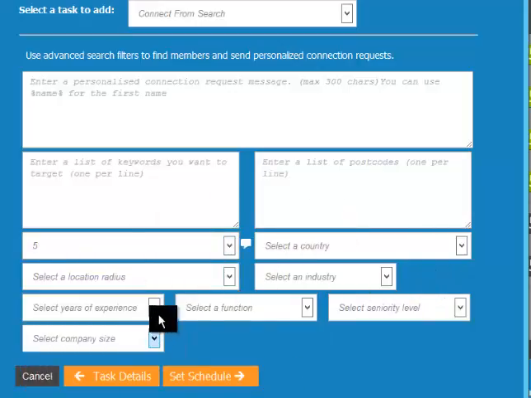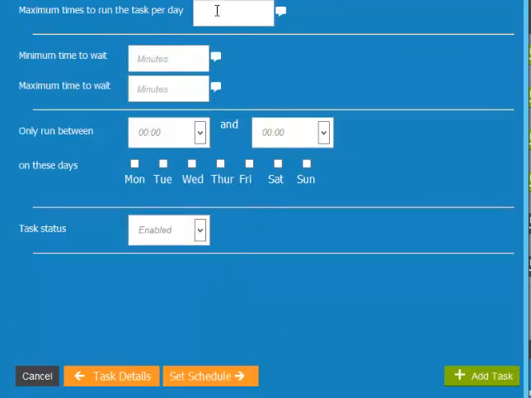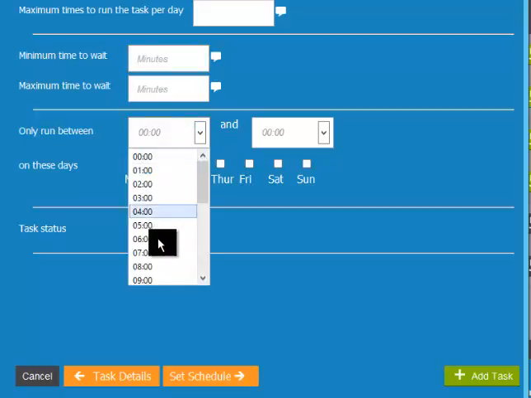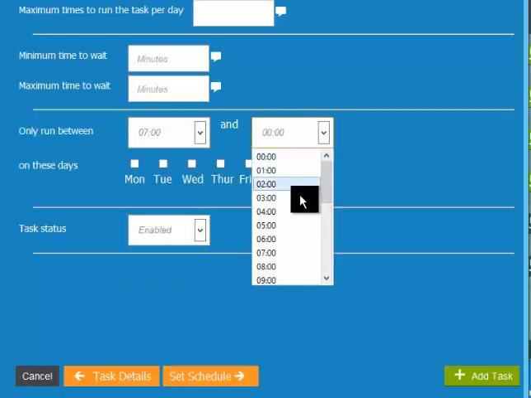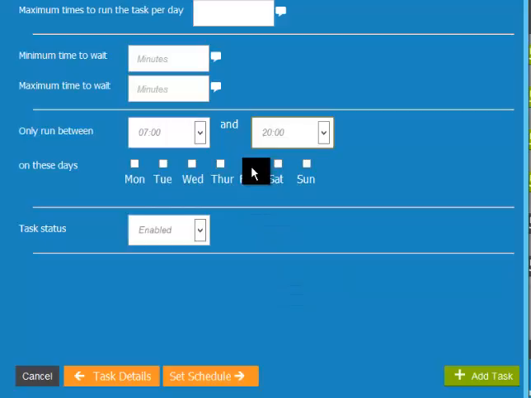And then you can get a lot more granular in that advanced search if you want to, if you're very, very specific about who you're going after. And then you schedule how often this is going to run. So just say we said we wanted to make 10 connection requests 5 times a day. We'd like there to be between 20 and 60 minutes between the task runs, and we'd like it to run between 7 in the morning and say 8 o'clock at night, Monday through Friday. So we can set that up, and then it's just going to do the job.